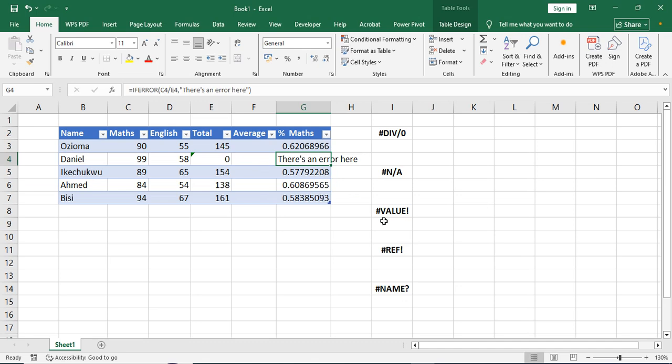But if you want to be more specific, we'll look at another way of handling more specific errors. Okay, let's go to the second one, which is the NA error. The NA error actually means not available. Probably the value you are trying to turn up is not available. This error occurs mostly when you are using lookup functions. You are trying to look up a particular value, and it is not available. So Excel will say, hey, that is not available. So it's going to say NA.